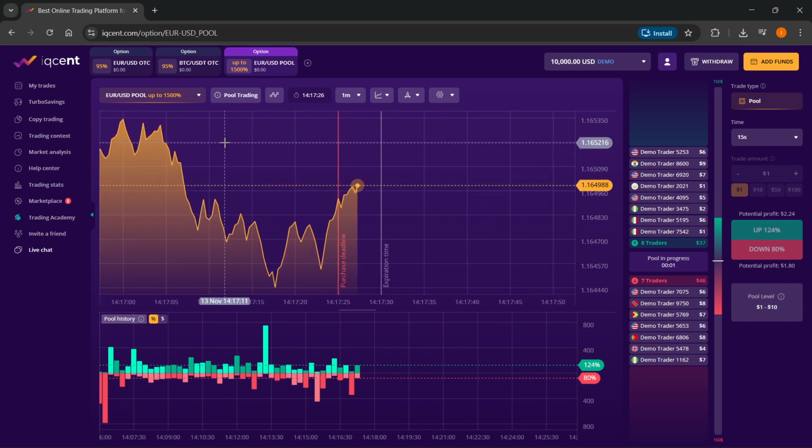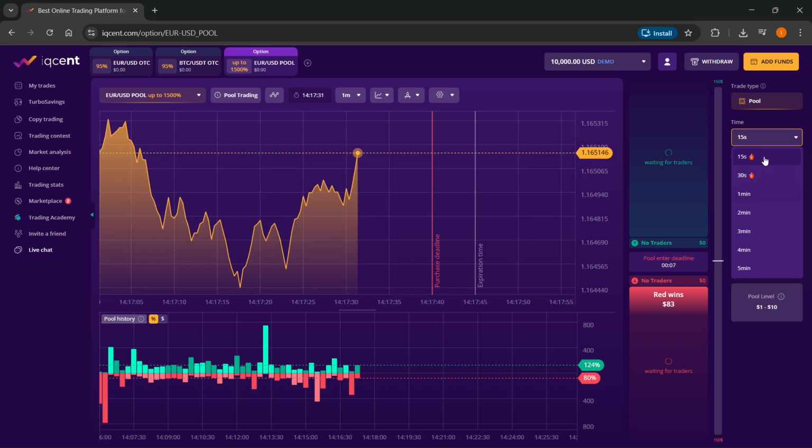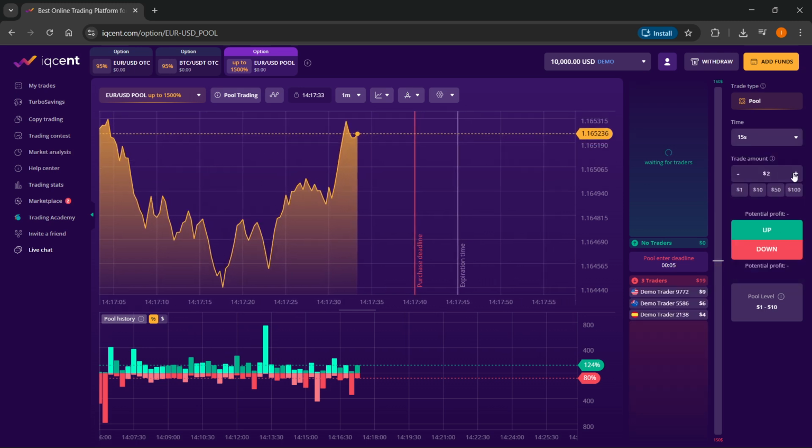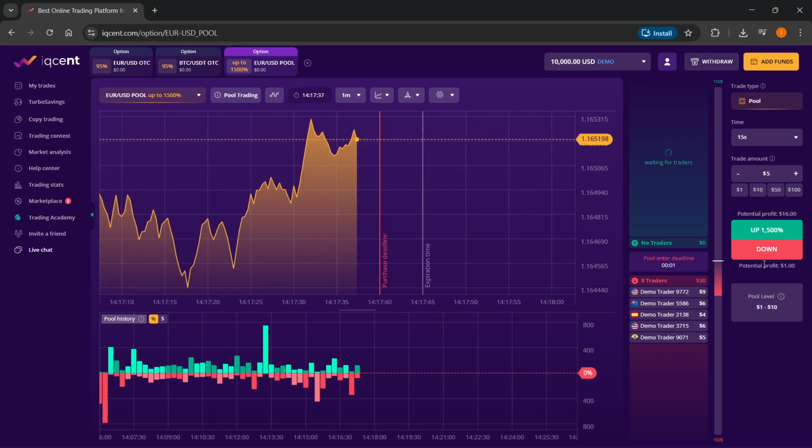And this is the first thing you can do. So you could just go ahead and right here on the right-hand side, you can select your time, you can select the trade amount, how much you want to do, and then you could either go up or down over here. And that's basically one way.